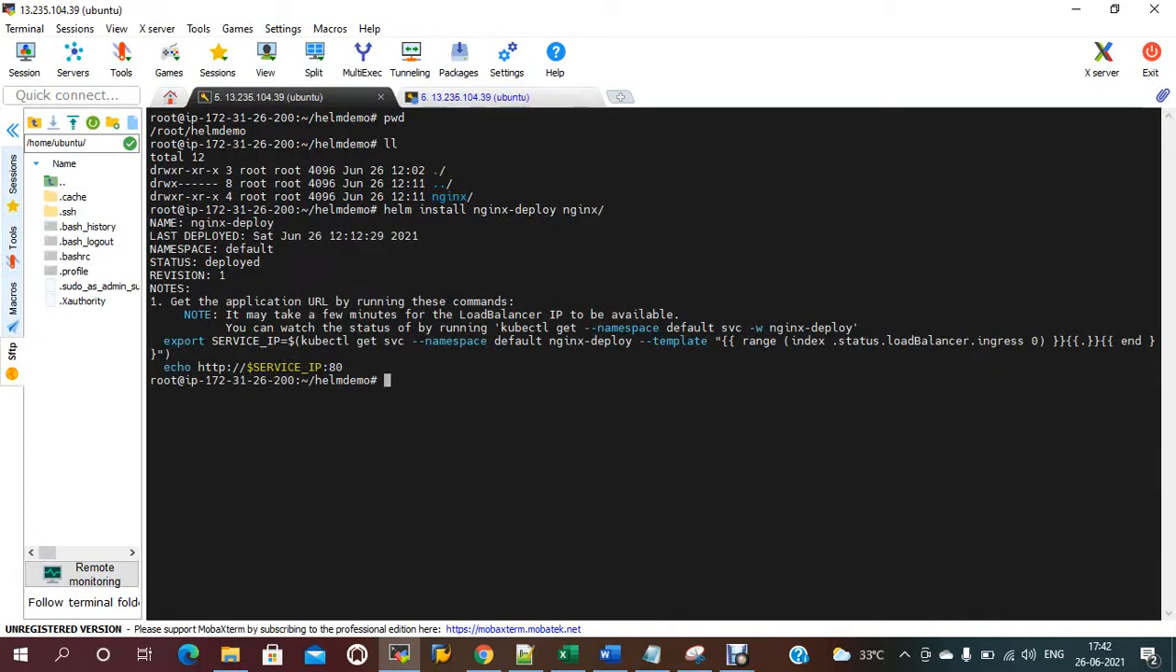Before that, if you want, you can check helm lint. If you have anything wrong, it will validate your chart. One chart linted, zero failed. And you can do a dry run also. I forgot to show you before running this one: helm install chart name, hyphen dry run.